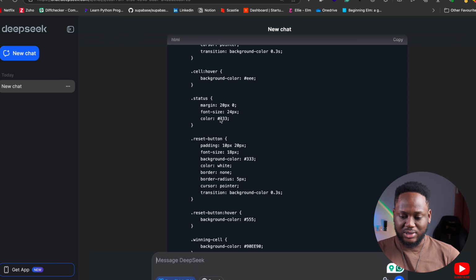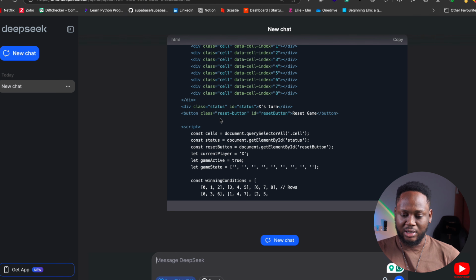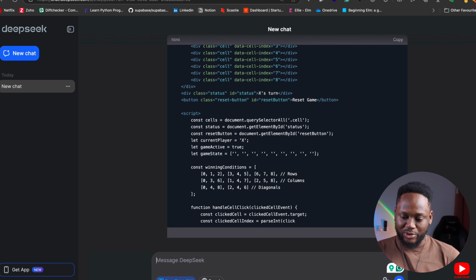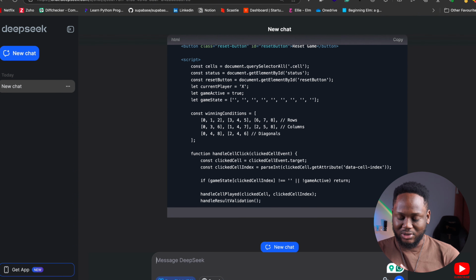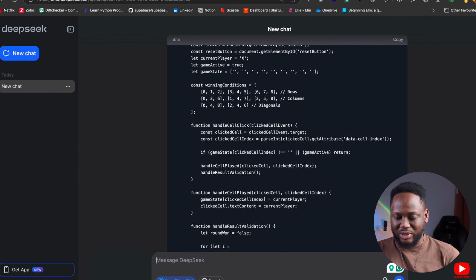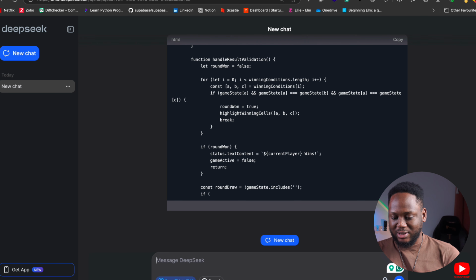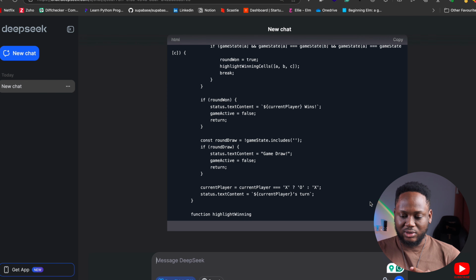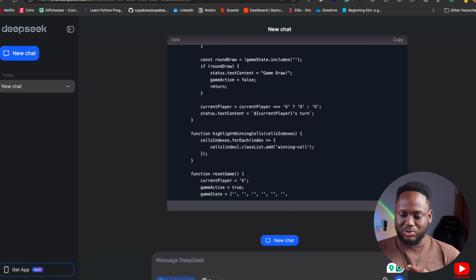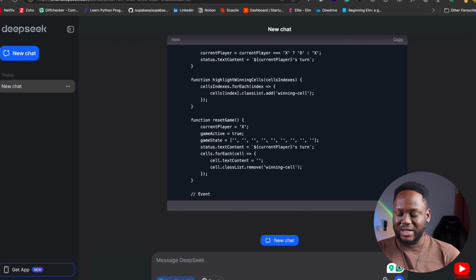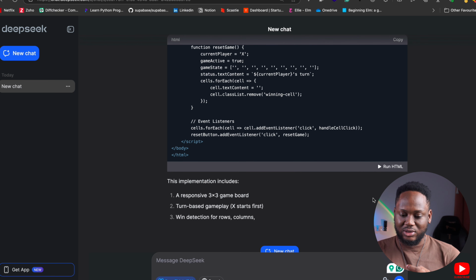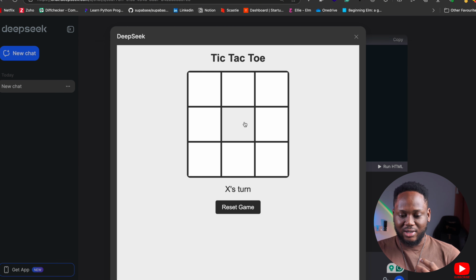So let's wait for this to finish, and we are going to run the HTML. One thing I like about their web platform, I don't know if the same applies to the desktop and mobile apps, is that you can run the code right on the platform. This Run HTML button allows you to run the code and see the results. I'm going to click on Run HTML, and yeah, we have our Tic Tac Toe game.